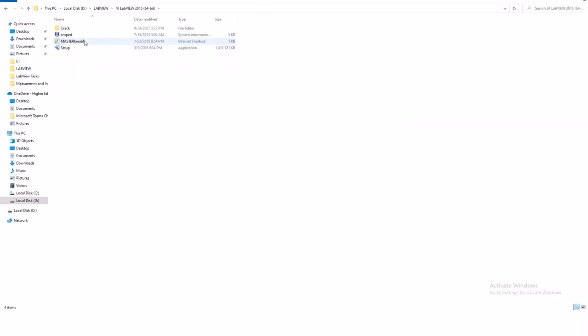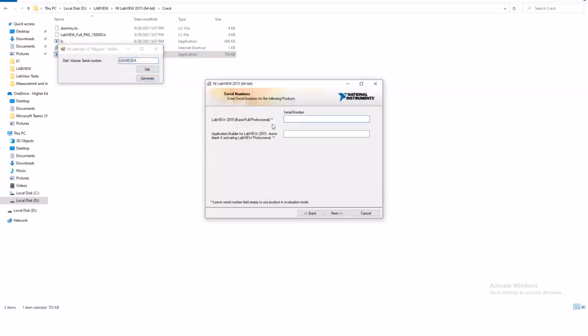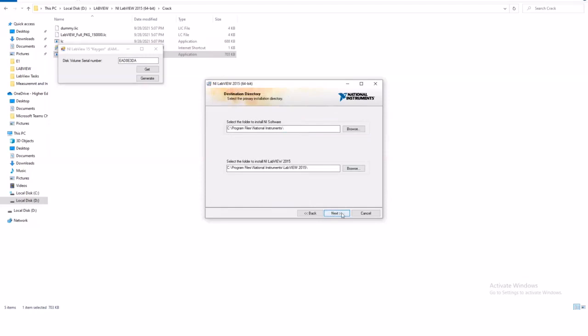To get this serial number, go to the folder, then to crack, and run this app of LabVIEW key generator. To get the serial number, click get and you will see a serial number. Copy and paste it to this box. Leave this box blank and click next.